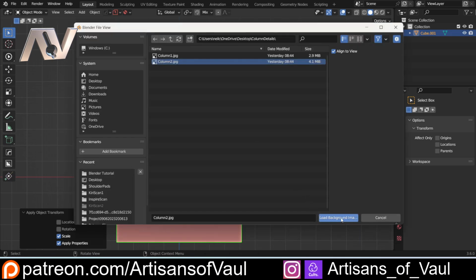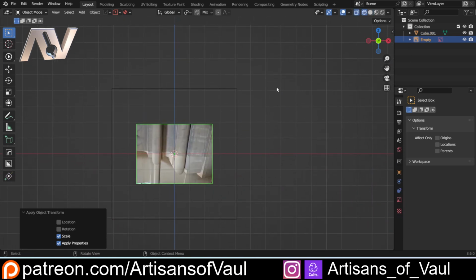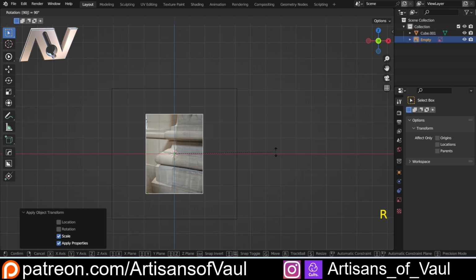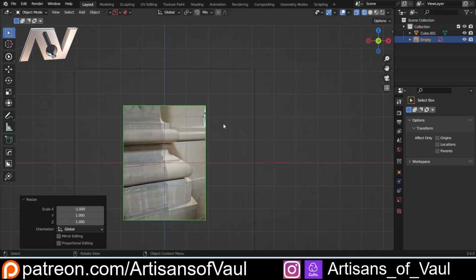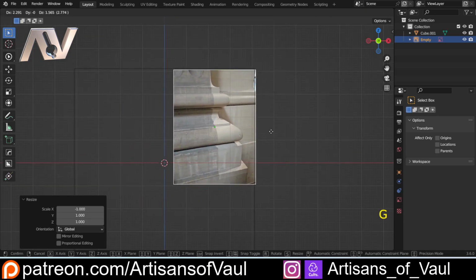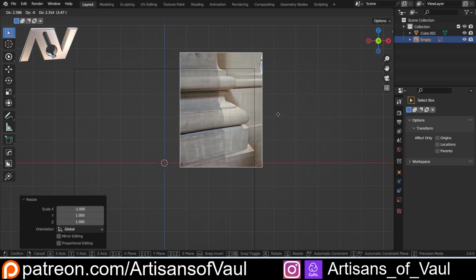Now, I will say this photo isn't perfect. If I just go to Shift and Z, so in X-ray mode, we've got this here. I'm just going to rotate that around 90, and then I'm going to S to scale it on the X-axis, and I'm going to type -1 so it matches this corner. And that's just useful for the way the shape of the editing tool works. Let's just put that somewhere, I don't know, there-ish.